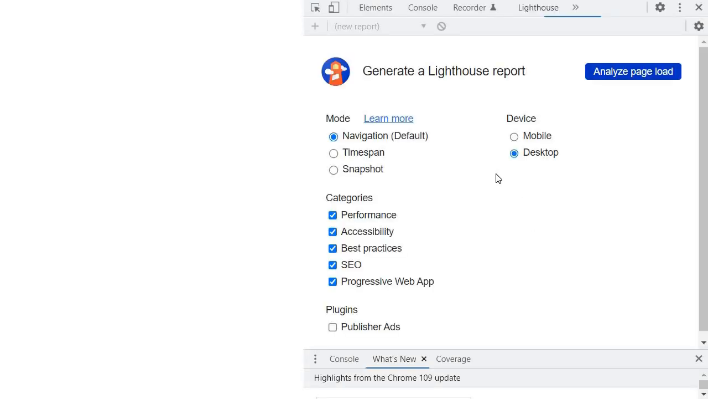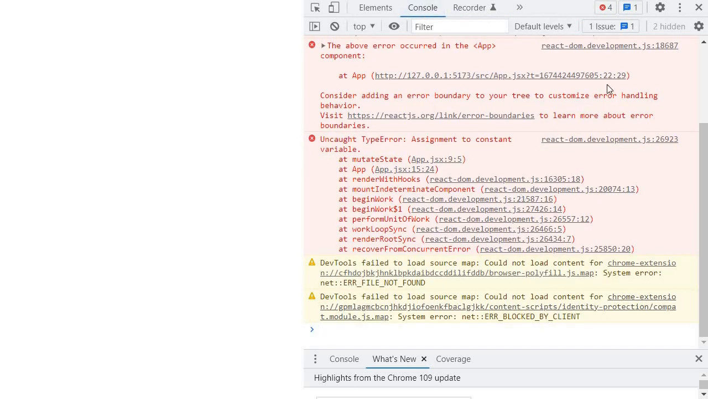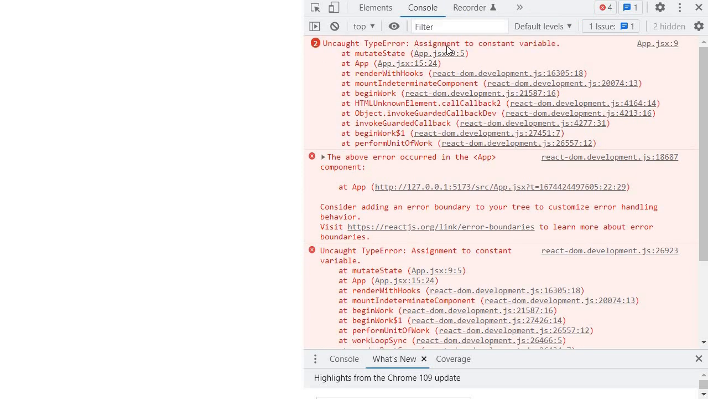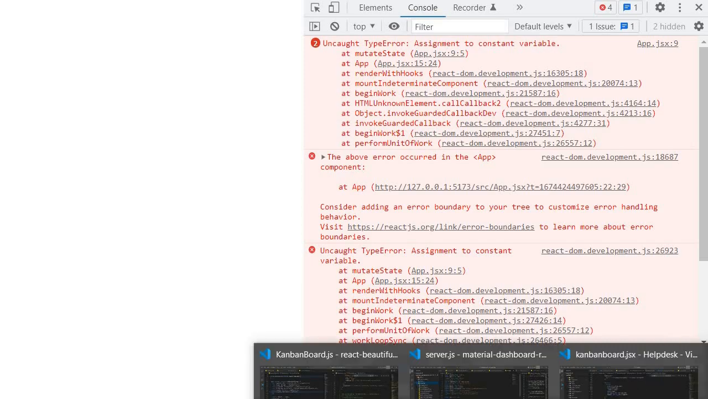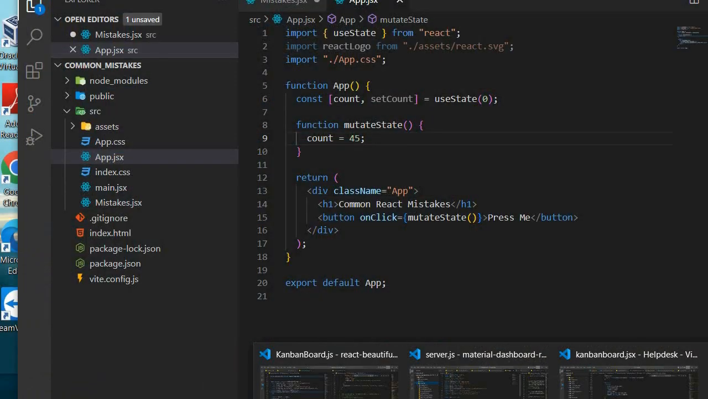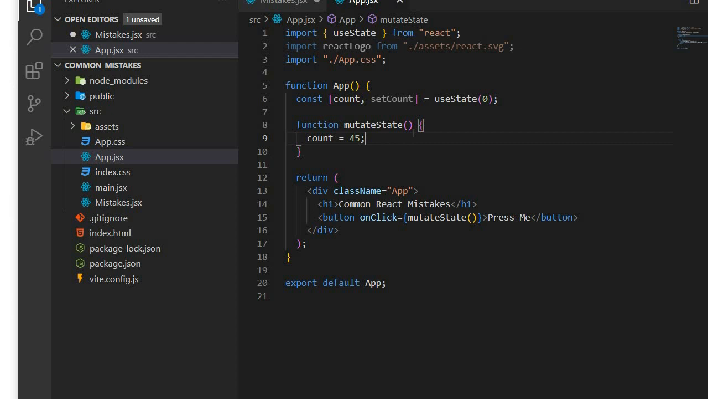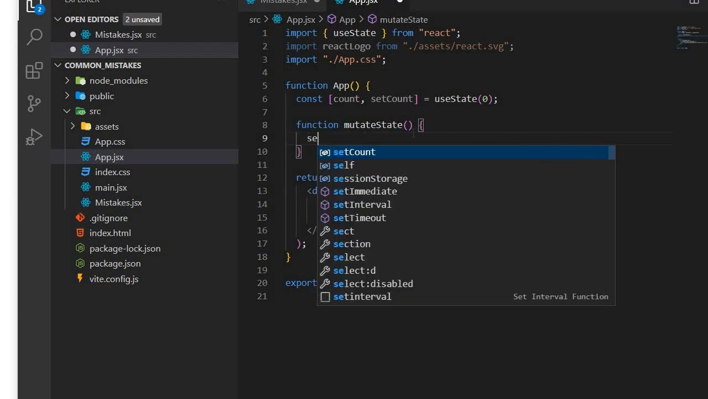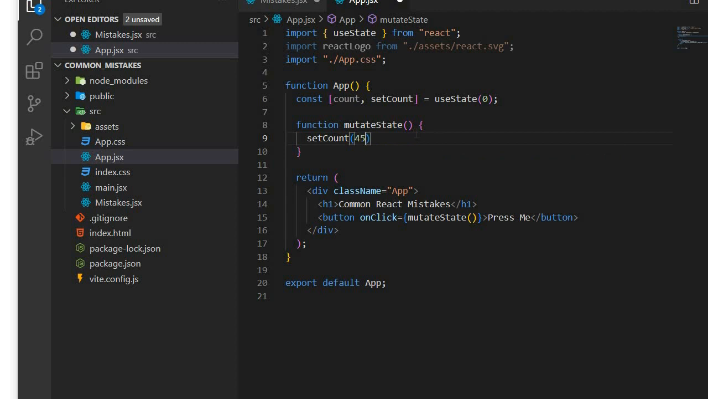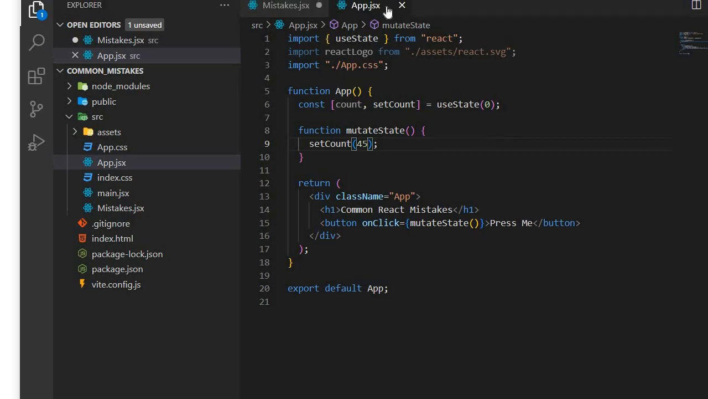You can see it's blank because there's an error happening over there. It's giving us an error saying assignment to constant variable, mutate state. This is an error because we're trying to assign to a constant, and we're trying to mutate a state directly. So this is one of the errors that developers tend to make. In order to mutate a state, you have to use the setter function. You have to say setCount and then 45. That is the only way that you'll be able to change the state of your state.